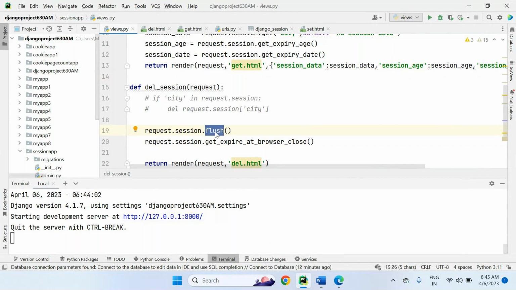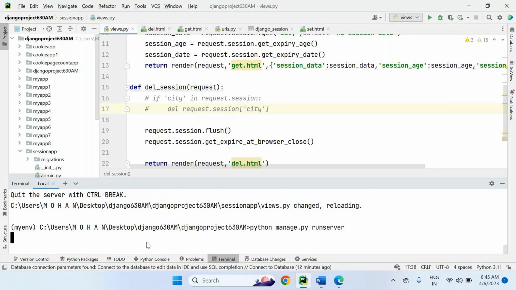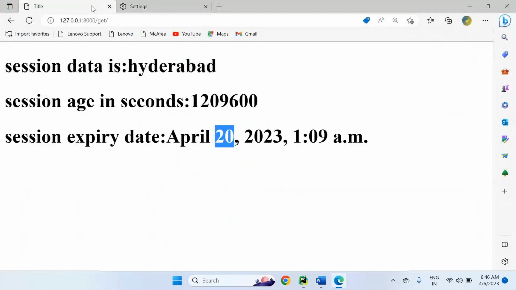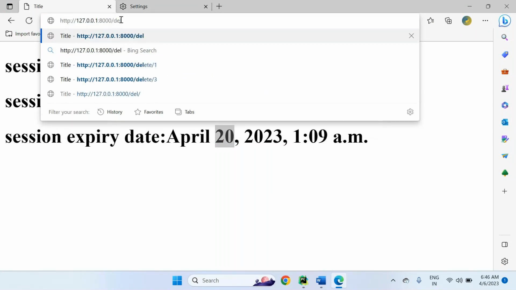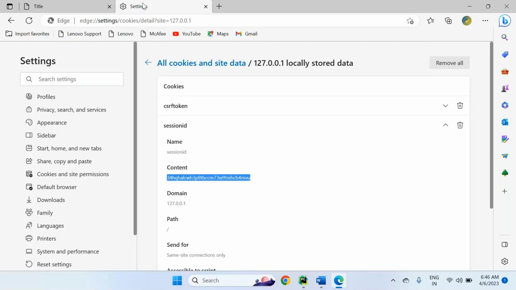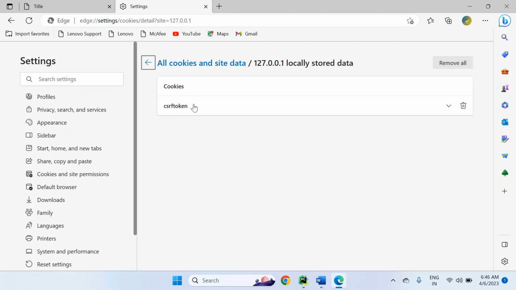Okay, let's see this. I'm going to restart the server, and now you can see, run the server, and just copy this link and paste it here in the Microsoft Edge browser. Paste it. I have to apply del. Del means what? Session data has been deleted and session cookie also deleted. Look at this. This ID also will be deleted because the flush method is there. Now you can see session ID deleted, session cookie data deleted, everything is deleted.